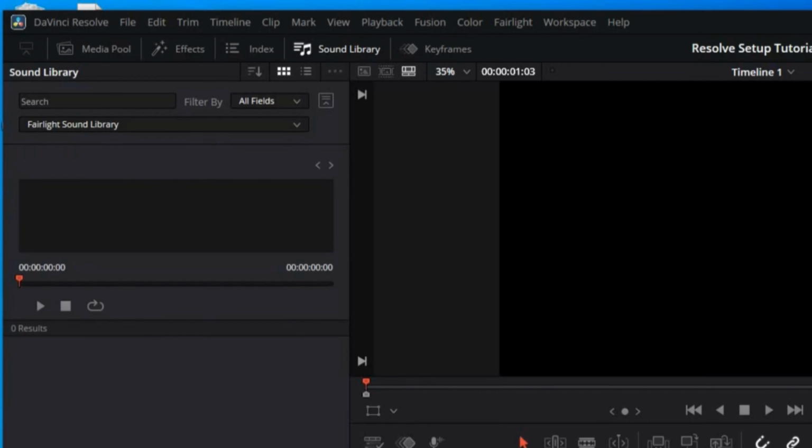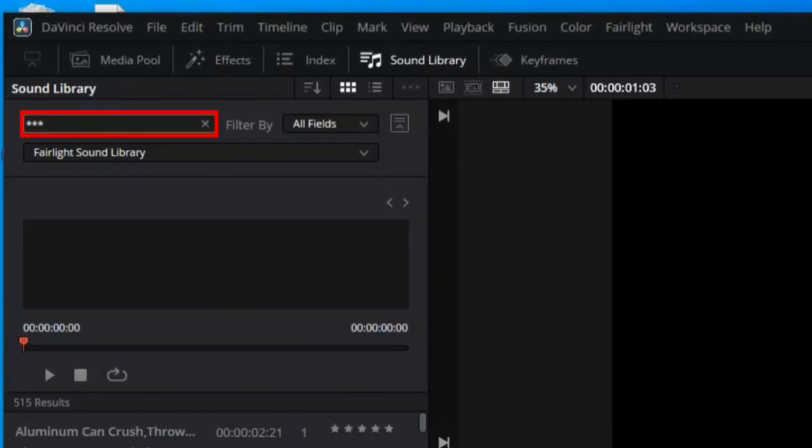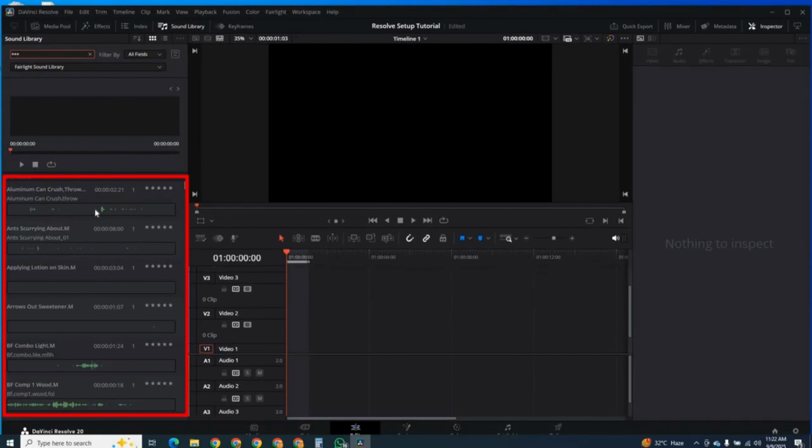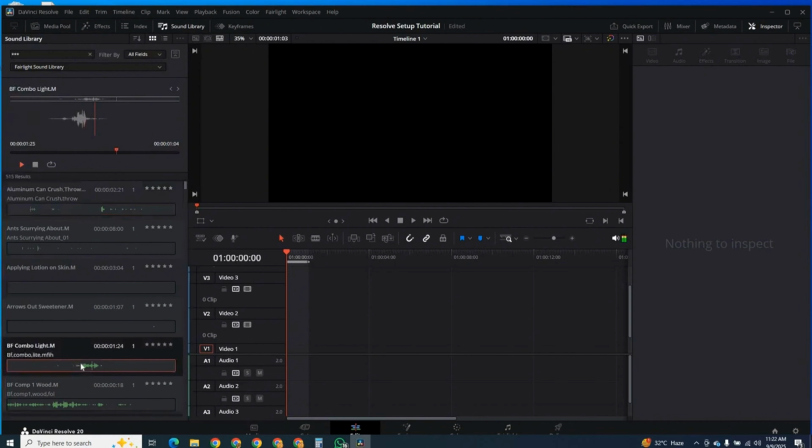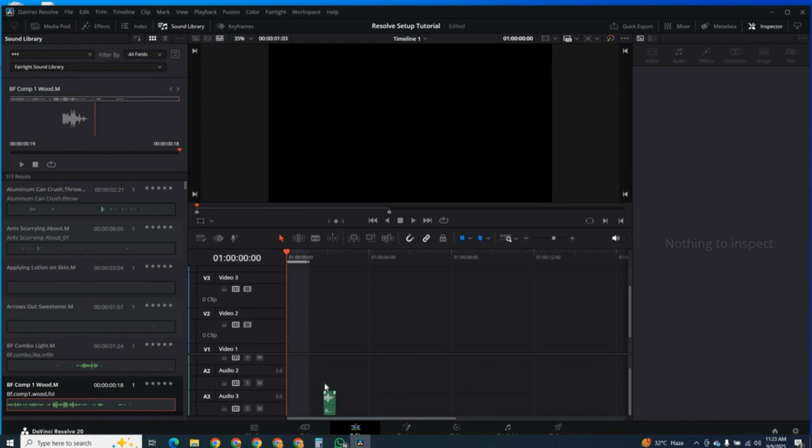At first, it might look like there's nothing inside, but here's the trick. Type three stars, asterisk asterisk asterisk, in the search bar, and all the sound effects will appear. You'll even see the waveforms, which makes it easier to choose the right sound. You can preview them by clicking. Drag and drop any effect you like directly into your timeline.